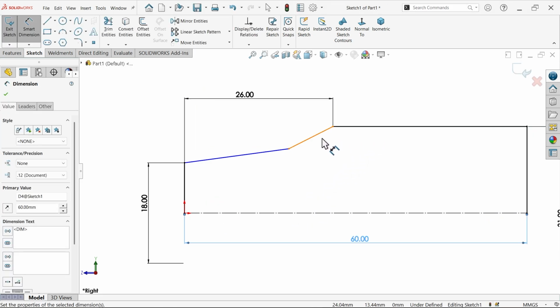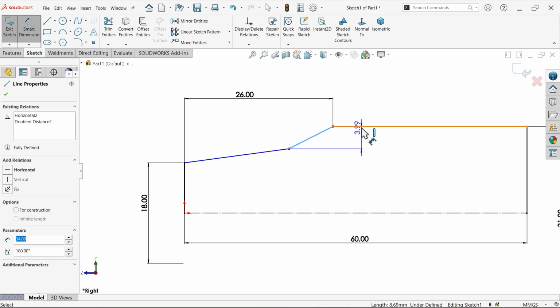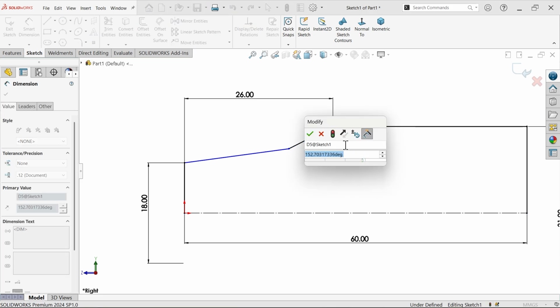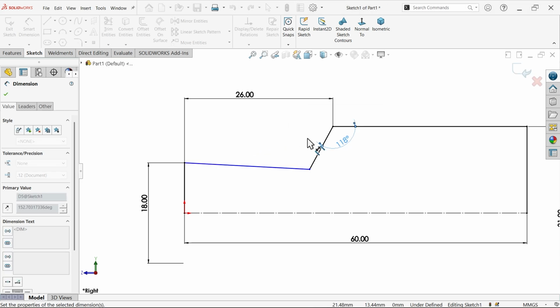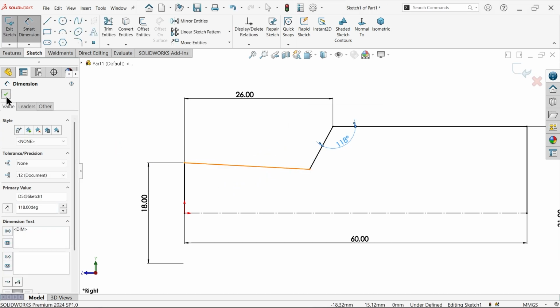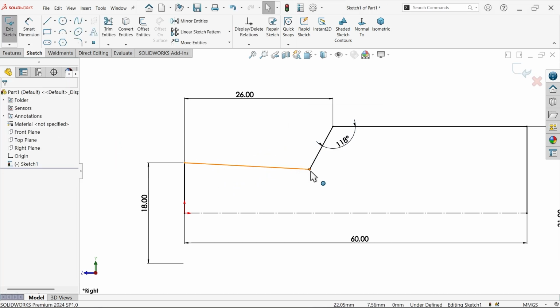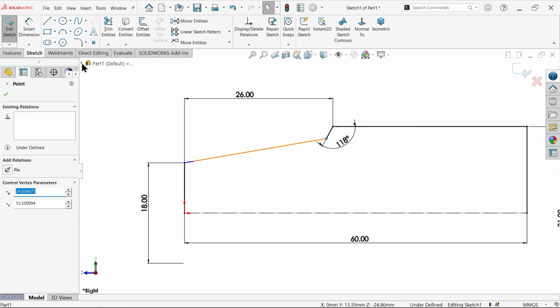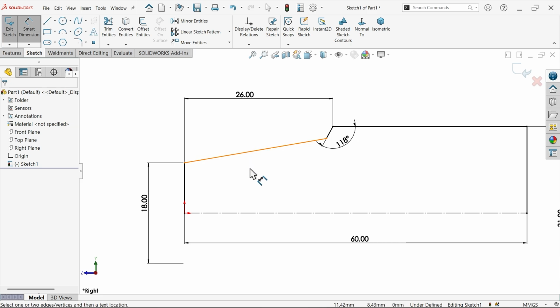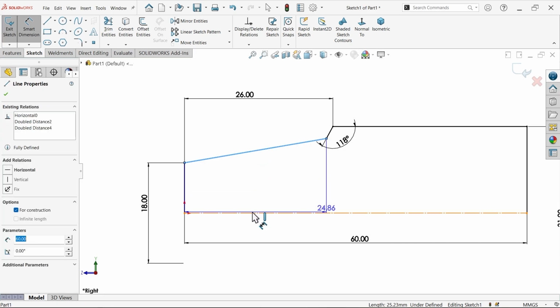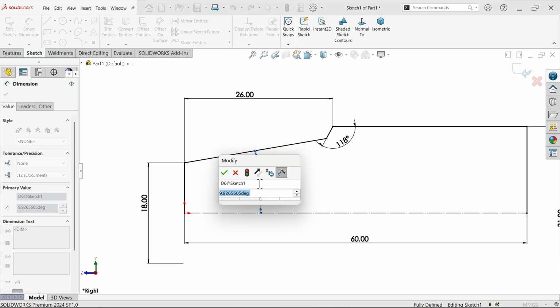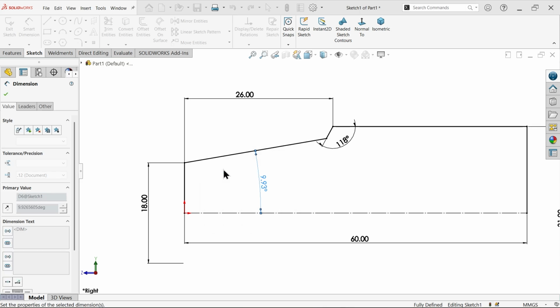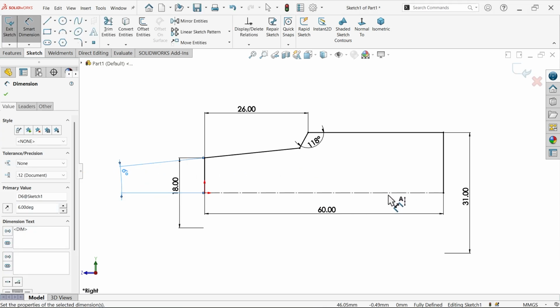Okay, now the angle, come to the angle, 118 degree. Okay, now let's make something like this. Now this angle shows 6 degree. 6 degree. Okay. Now our drawing seems fully defined.